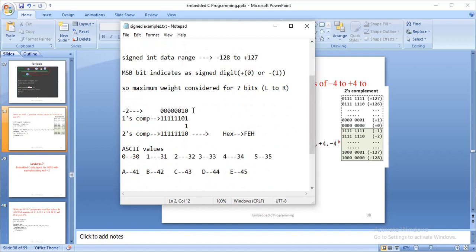One more example, minus 2. Take the binary representation of 2, take the 1's complement and add 1 in the LSB. So you will get this value. What is the hexadecimal value? FE. You see, this is FE. This is the 2's complement representation of minus 2.